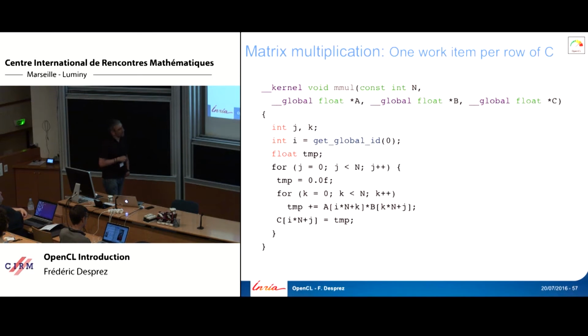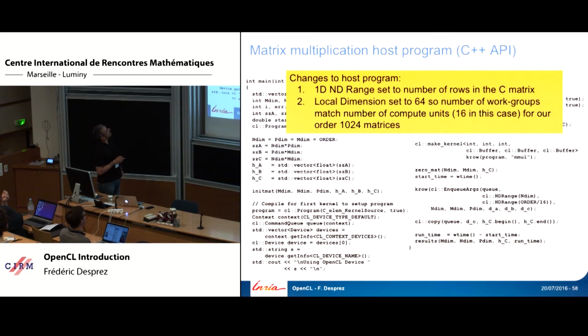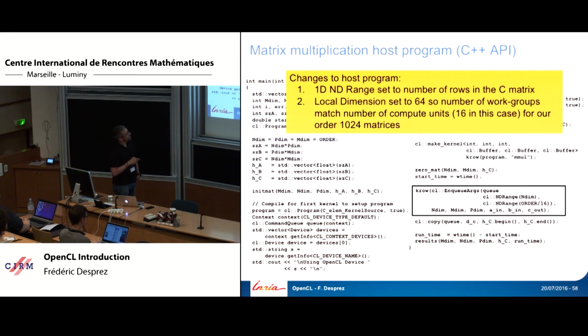So here we have this function. You have the ND range set to the number of rows of the C matrix. This is the first dimension. And then you have a local dimension set to 64, which is the best number for this specific device, and it matches the compute unit count, which is 16 in this case for this specific platform. So you specify here the ND range of the output matrix.